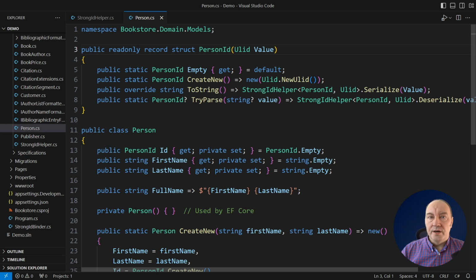But the major takeaway you should accept from this screen here is that the algorithm and the type are encapsulated in the strongly typed ID definition, and nobody else knows what decision that is. Keep that in mind.